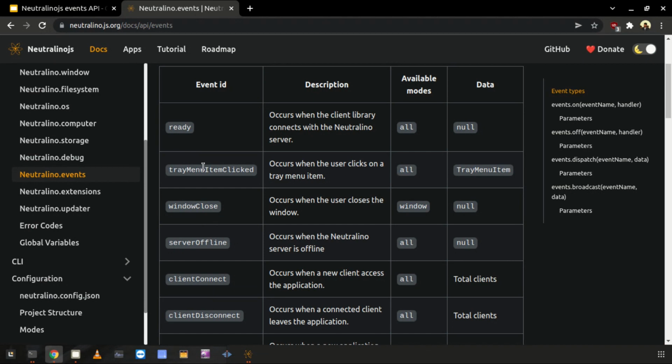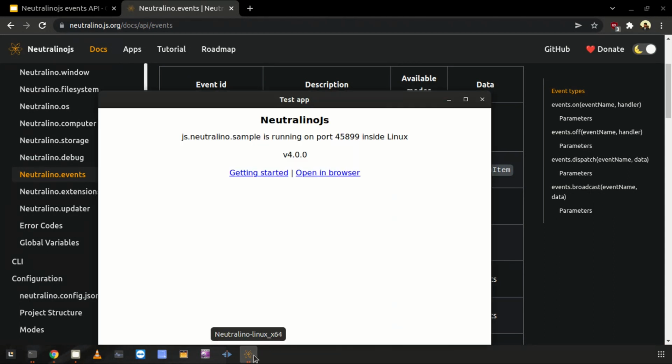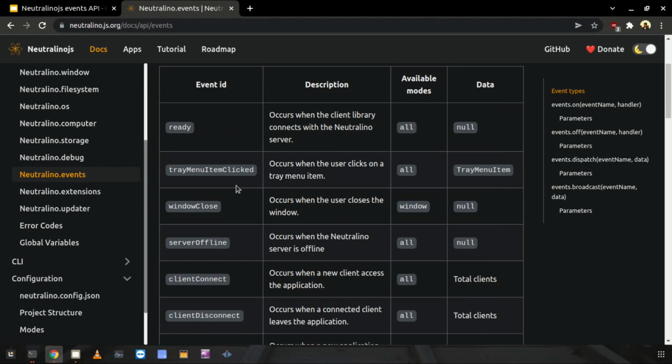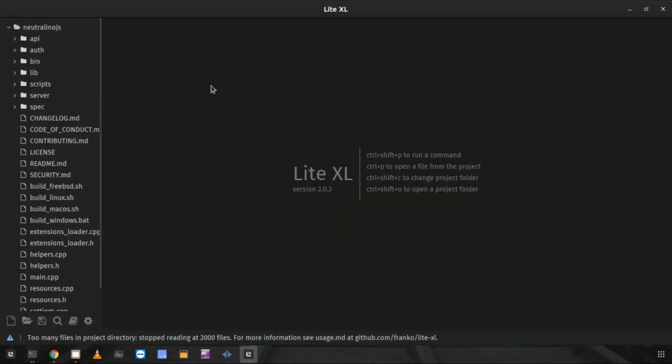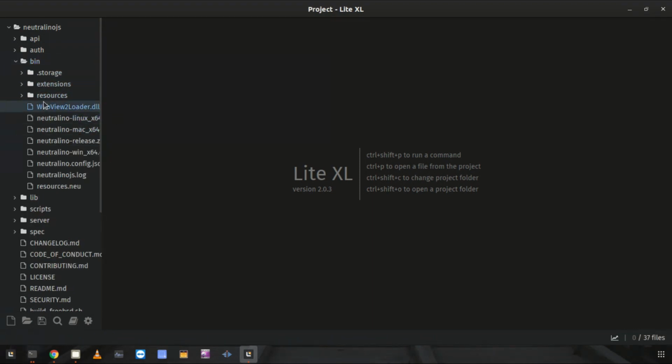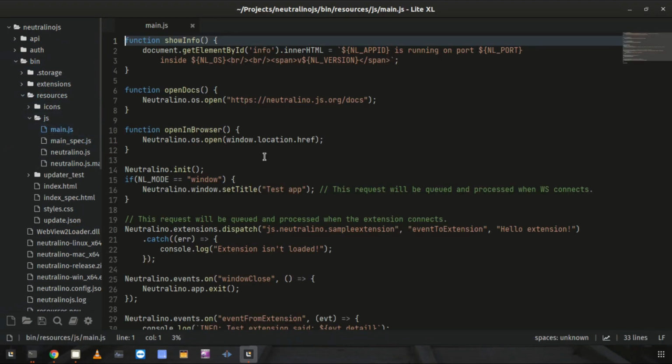Now I can demonstrate how you can use these special events with the events.on handler registration function. Before implementing this window close example, I am going to comment out some code already existing in this sample application. The reason is that when I close this window, it automatically closes because the close action is already implemented. So I am going to clear that code line. For that I am going to open the source code of the Neutralinojs framework.